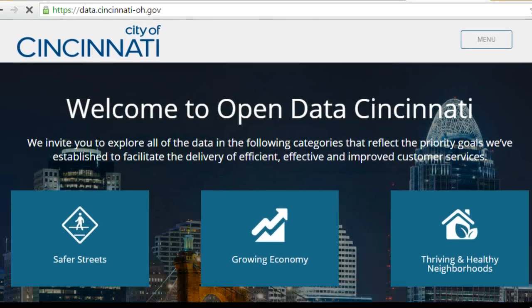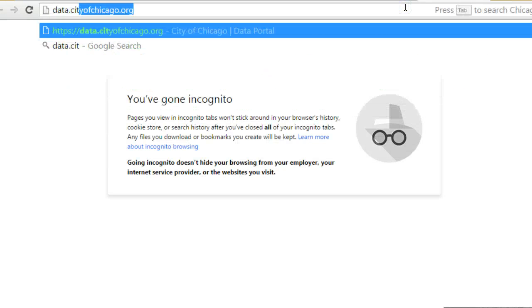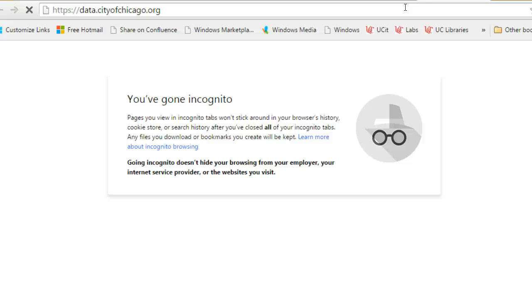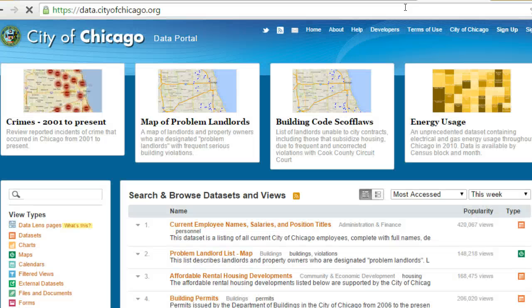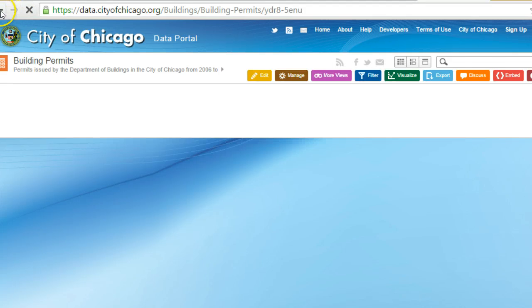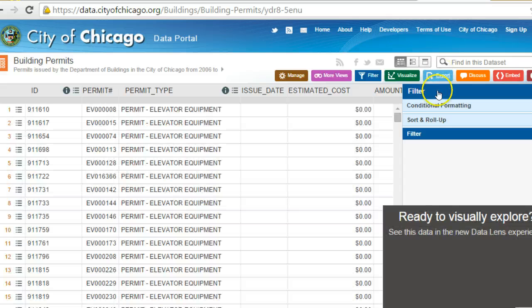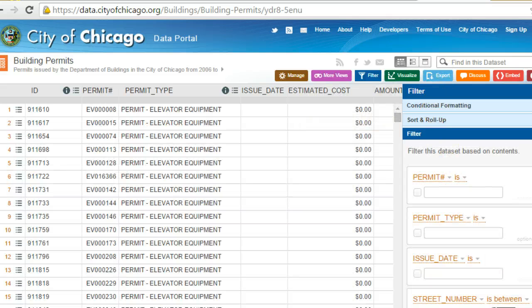Data.cincinnati-oh.gov provides a whole lot of open data, as does data.cityofchicago.org. Both of these provide a lot of open data. There's several other cities on the same initiative. But if you see over here, problem landlord list or affordable housing developments, building permits. Okay, let's click on building permits. Actually, I'll go to export. And what you want to look for is an option that says JSON. And I don't see one here for this one in particular.